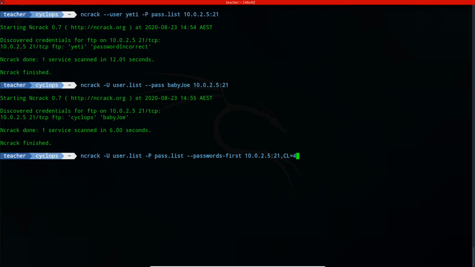We've got two new options in here. What's that all about? Well, the first option that we put in, --passwords-first, what this does is instead of going username to password, it will reverse that and do password to username.